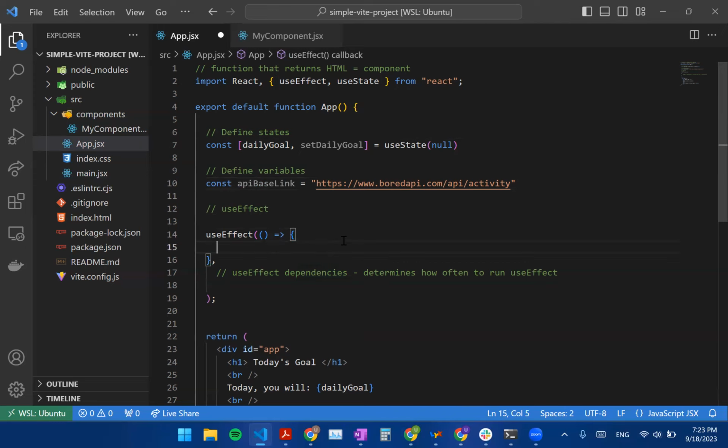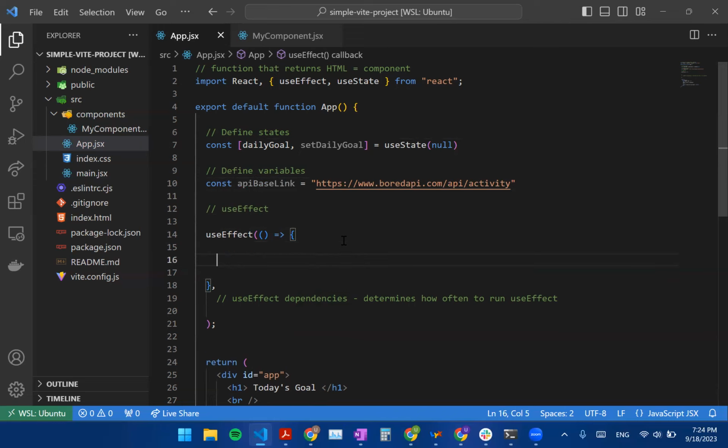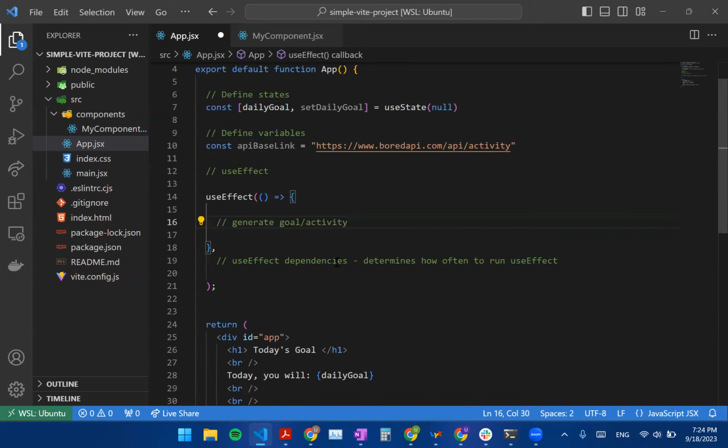So let's go ahead and write up our useEffect, right? So for now, we're not going to think about how many times we want it to render and all that. Let's just think about the inside. So what do we want to happen when the user clicks the button? What should happen? Like return activity. Yes, that'll be the end goal, right? So we want to generate a goal or activity.